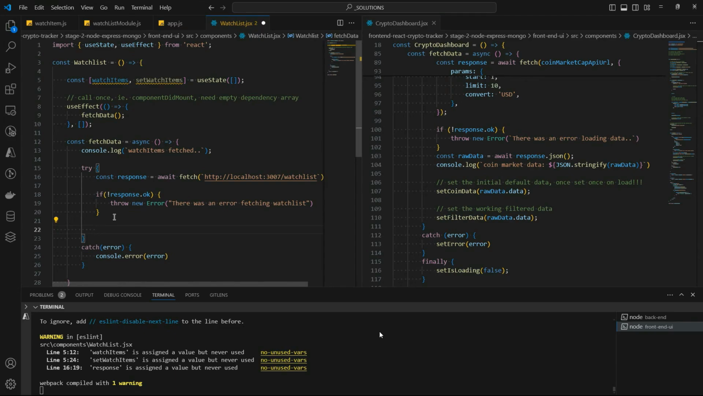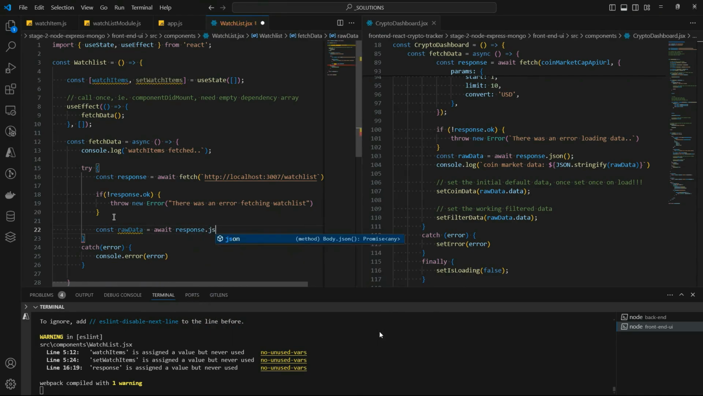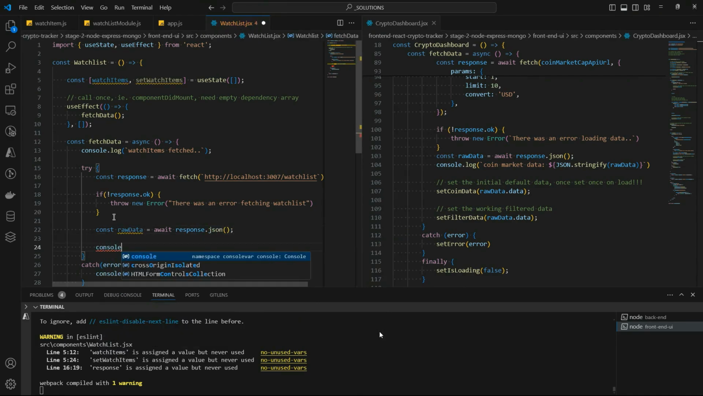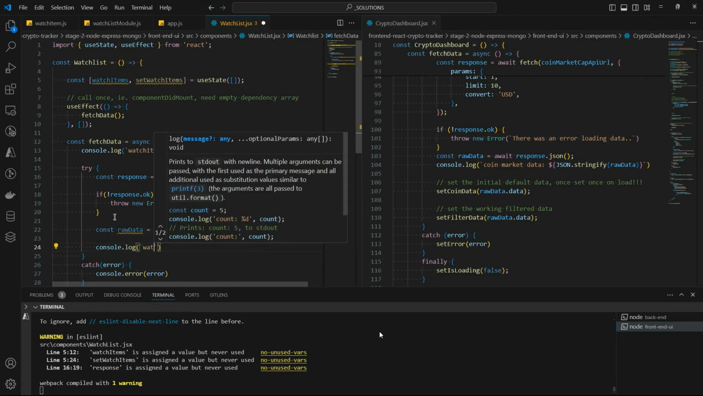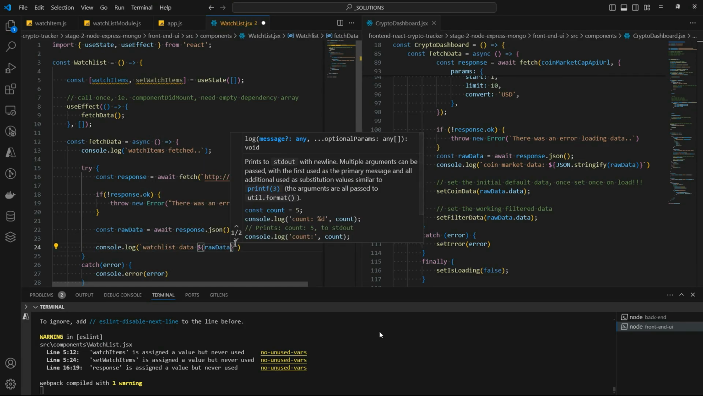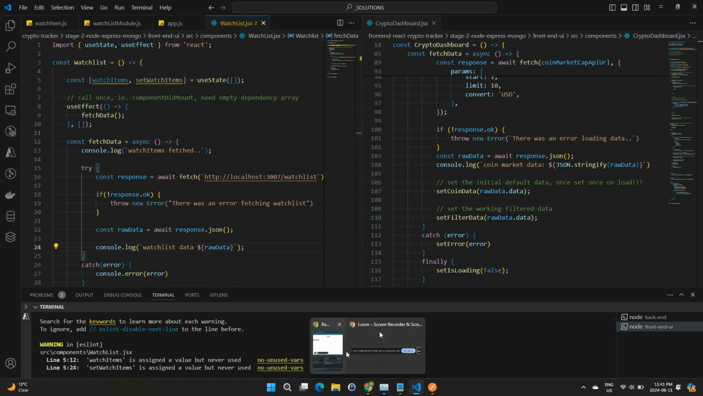Next up, we want the actual watch list data. Remember, this is the two-step process we need to do with the fetch API. Once we get the response, we need to unpack the data with response.json. So we await on that as well. After we have the data, we can console log it before we throw it into state and see if we have any errors. I'm expecting that we're going to have a communication error here, but let's take a look.